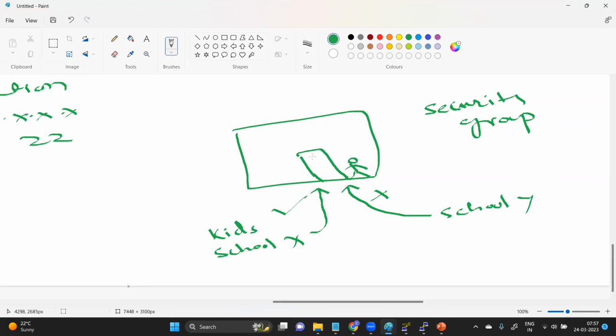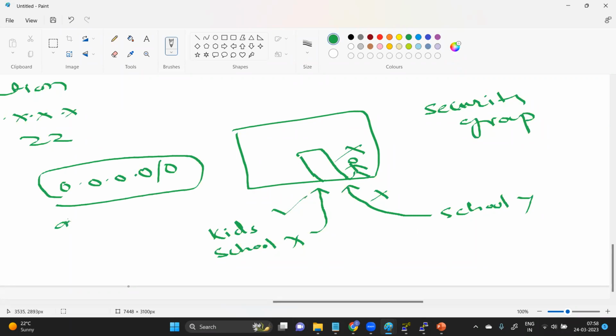I don't want to restrict different schools from entering my house or this program. So I don't want any person to stand here and check. That means anyone can enter. 0.0.0.0/0 typically means anywhere. People coming from anywhere can enter the computer.